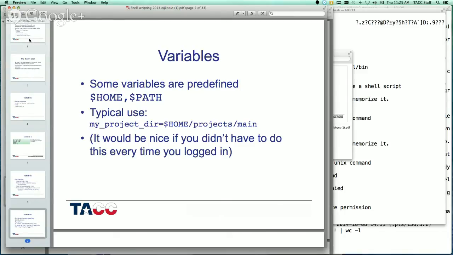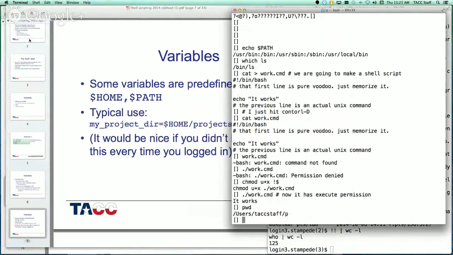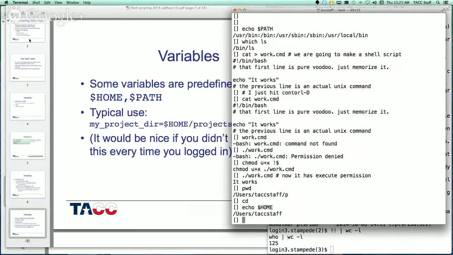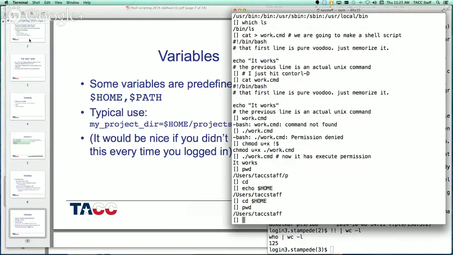So $home. See, I'm in some directory, and if I do cd, I get back home. But there is a variable $home, and $home is the directory that you go to when you do a cd. So you can also do cd $home, and that's where you are.